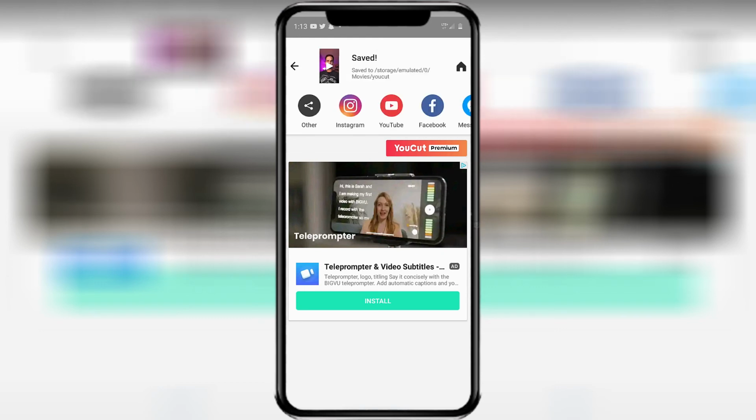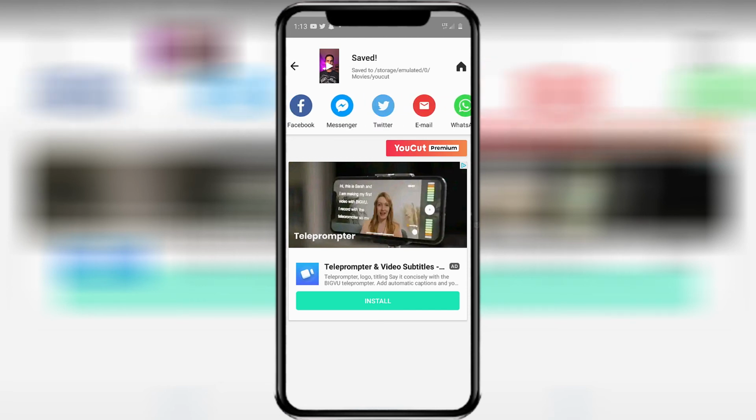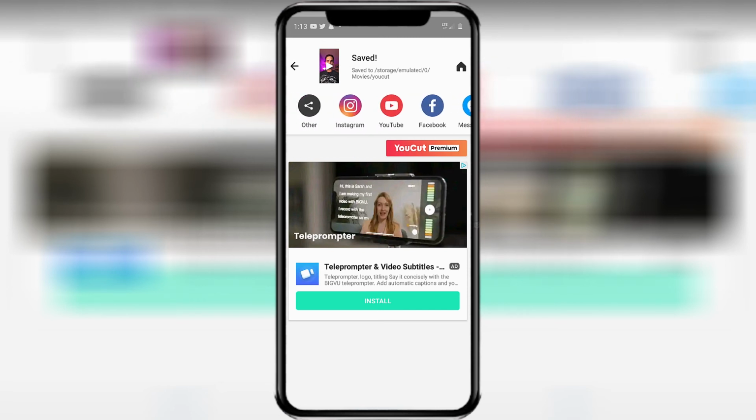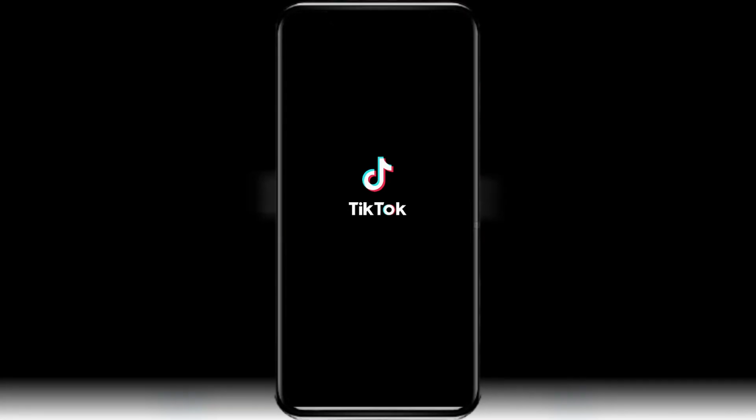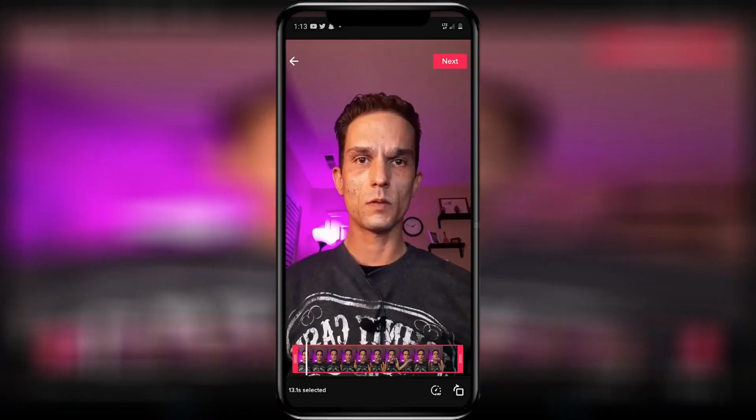Now from this screen, it's pretty cool. You can actually share it directly to TikTok. You can, of course, back out of this, open up TikTok, and then just upload it. But for the purposes of this example, click on the share button. It says other. And this is all on an Android device. I don't know if it looks different on your device. It's got TikTok right there. Just click on TikTok. It'll open up TikTok.